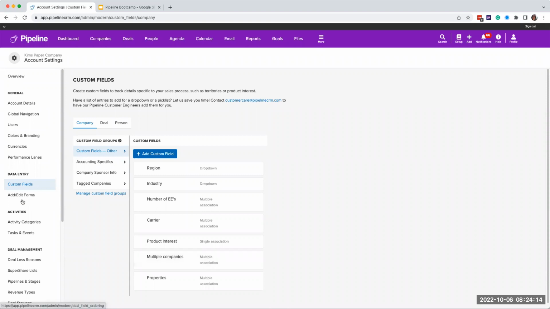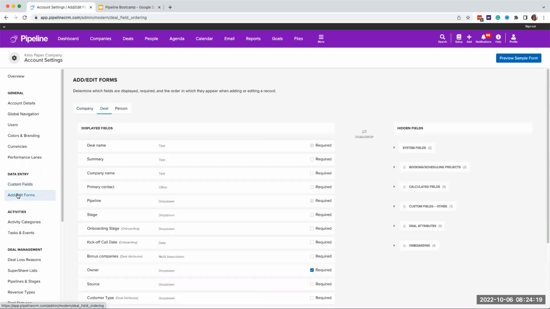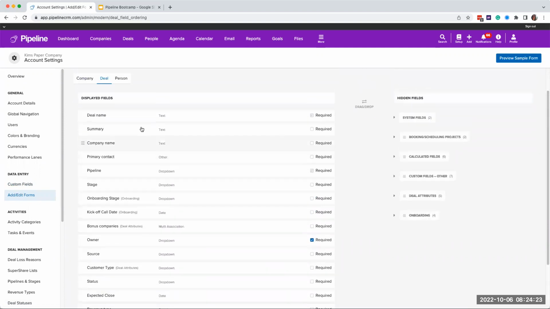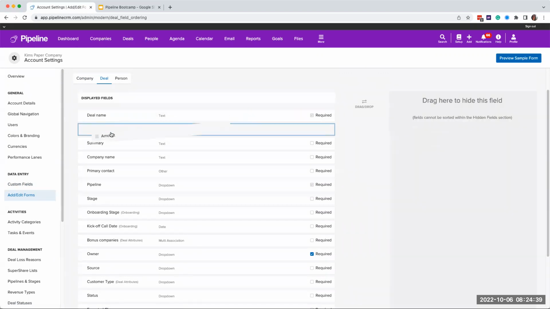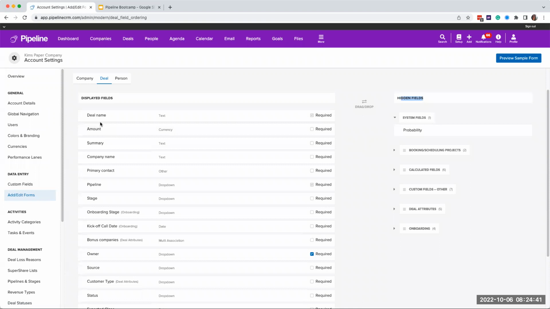With custom fields, we also allow editing of the company, deal, and person form. So this will look very similar. And as we saw earlier, my amount field is not where it should be on the deal form specifically. So I'm going to go ahead and bring it back up the form. I'm going to come here to my hidden fields and my system fields, grab amount, and pop it right under deal name. The great thing about adding and editing forms is this is dynamic and updates in real time.